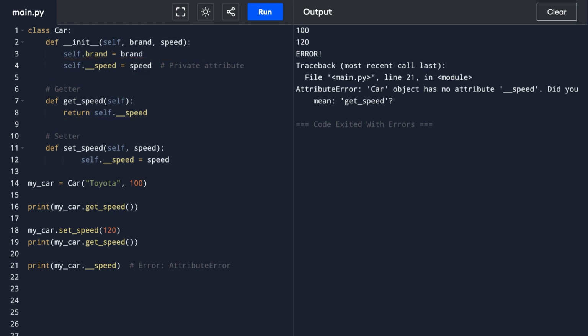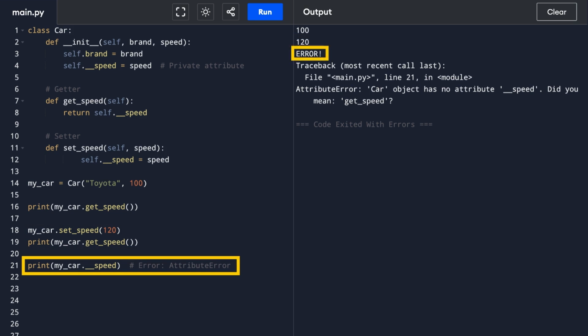Next, if you call the getSpeed method after creating object with Toyota and 100 as attributes, it outputs 100. If you call the getSpeed method after running setSpeed with 120, it outputs 120. But what happens if you try accessing private data directly like this? It shows error, Python blocks direct access to the speed. So encapsulation works correctly. You can use it when you want to hide and protect the data.